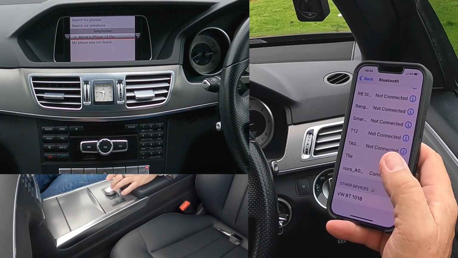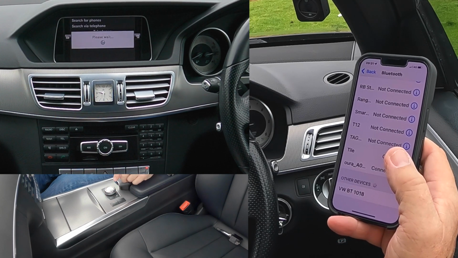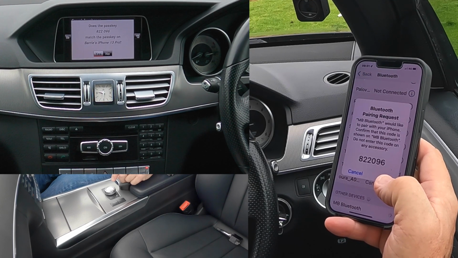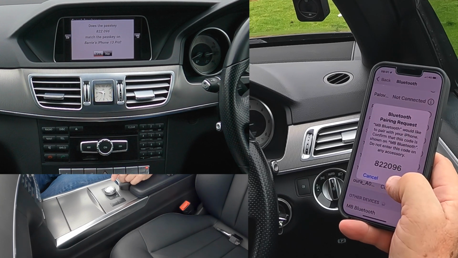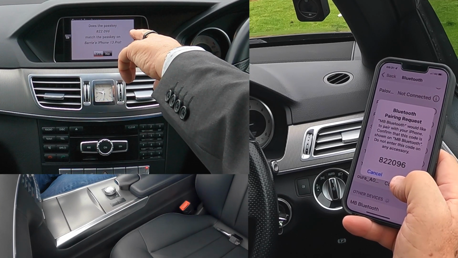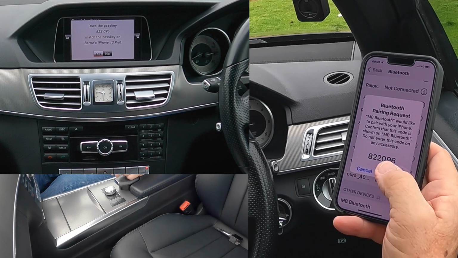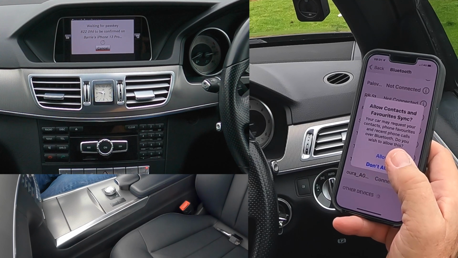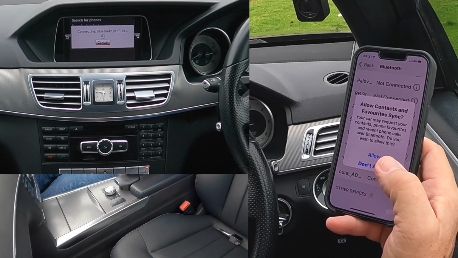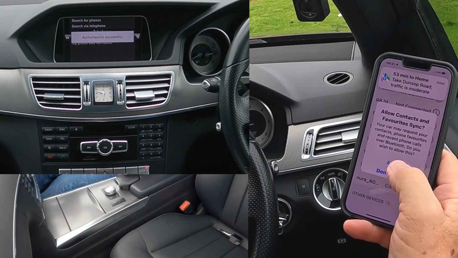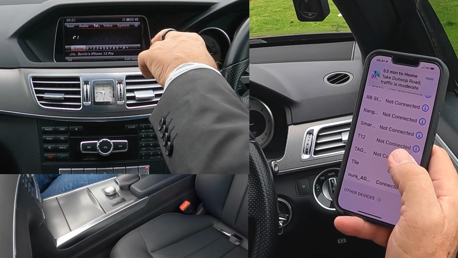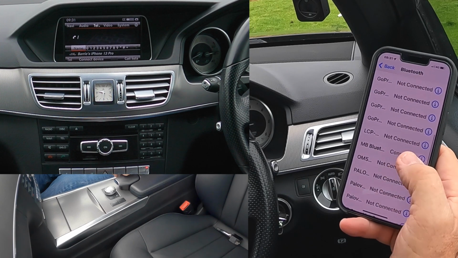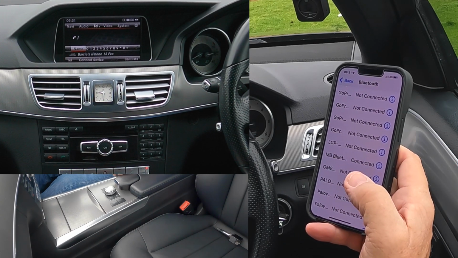My phone was not found, Barry's iPhone, I want that. So select that, please wait. Bluetooth pairing request 822096, passkey 822096. That only matters if I was trying to pair it to the person's car at the back there. Allow contacts and favorites to sync, allow. Authorization successful, and here it is connected there. That's how you pair a mobile.